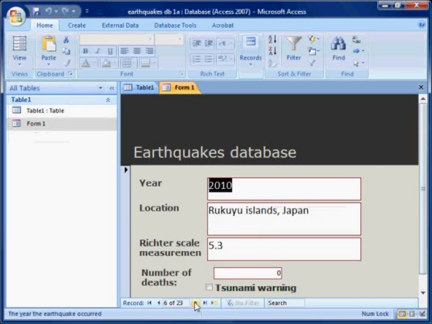We can now see that the information that we have entered before has been entered in the form view as well. However, previously we've only entered up to record 20. We now need to add the information for records 21, 22 and 23 in the form view. Remember, in the form you can only view one record at a time. Use the Next Record button at the bottom of the screen to go to the next record.